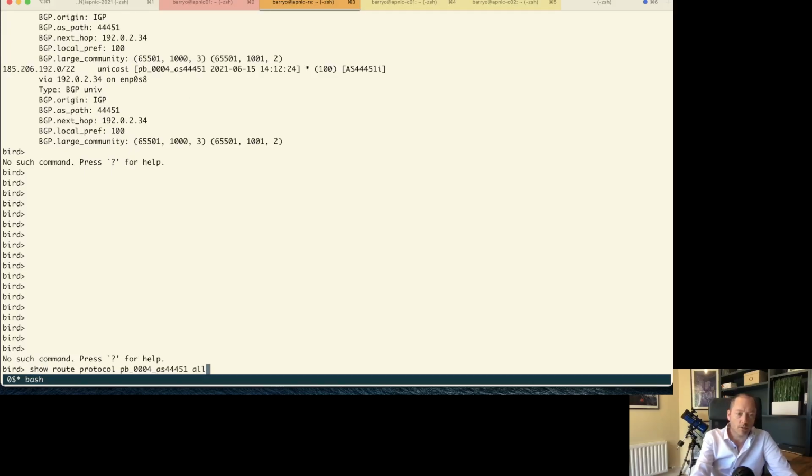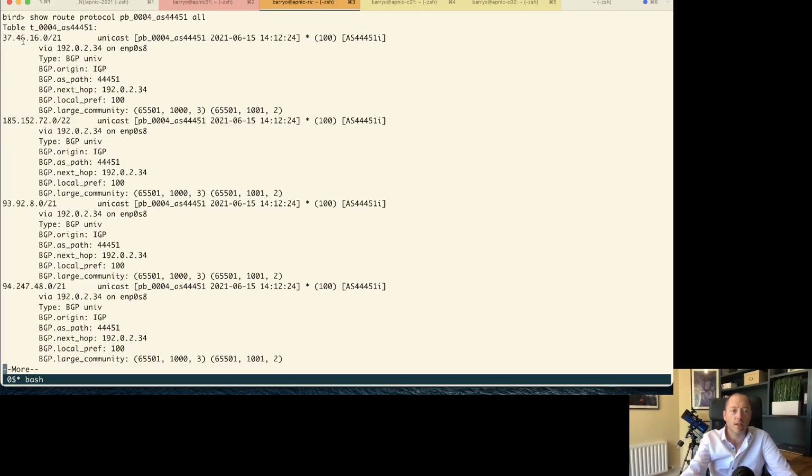Sorry, show route protocol. So here's a route /21. The AS path only has one AS number. It doesn't have the route server's AS number. Sorry, that wouldn't matter because we're on the route server.